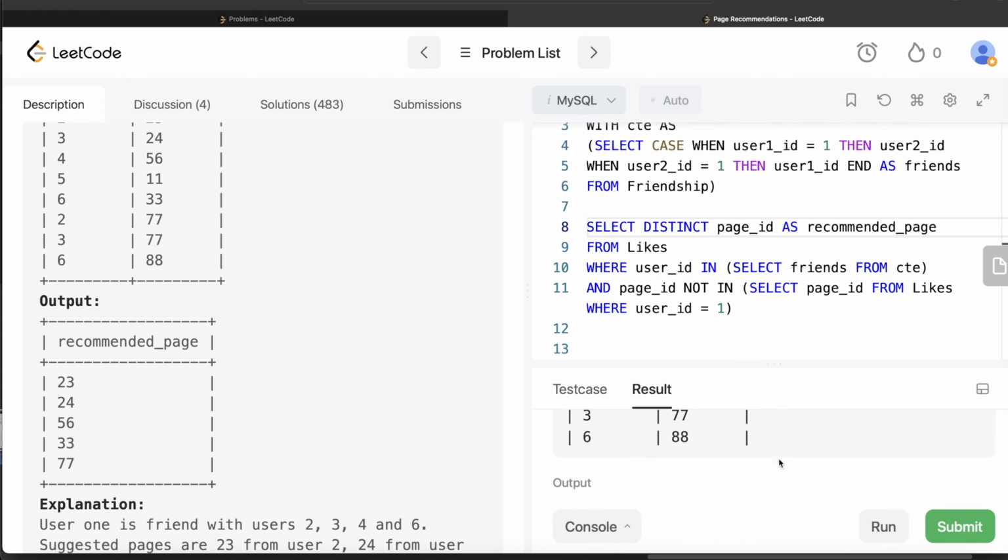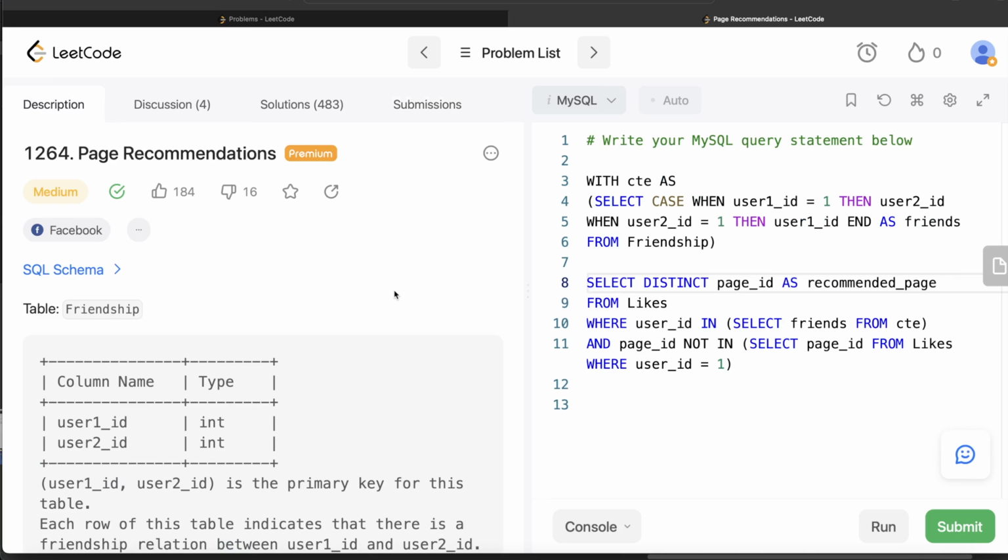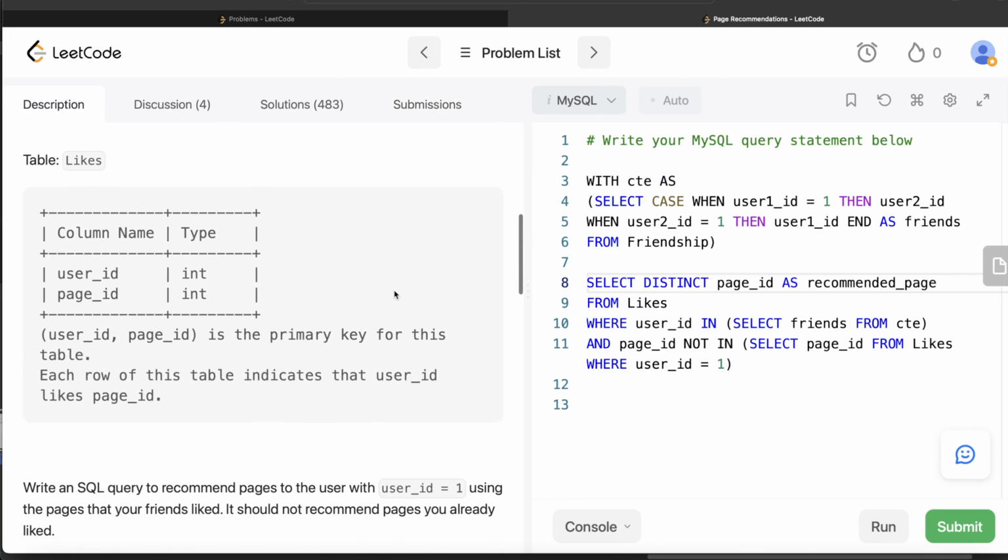Our output is same as expected output. Let me go ahead and submit it to see if it passes all the test cases. So yeah, this passes all the test cases and this is how I do it. Again, not very difficult, but if you follow the logic, it is quite simple.